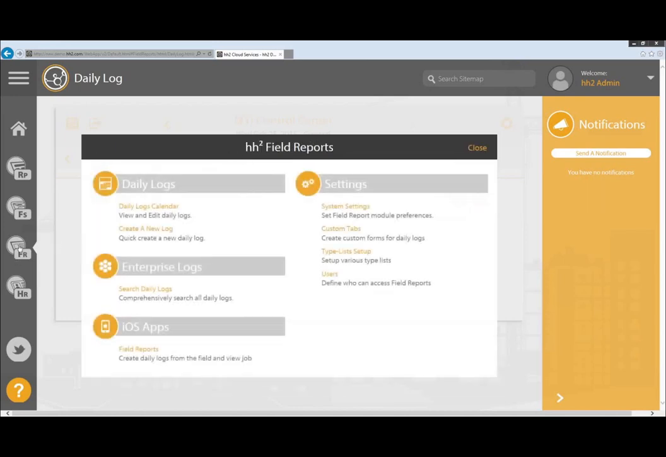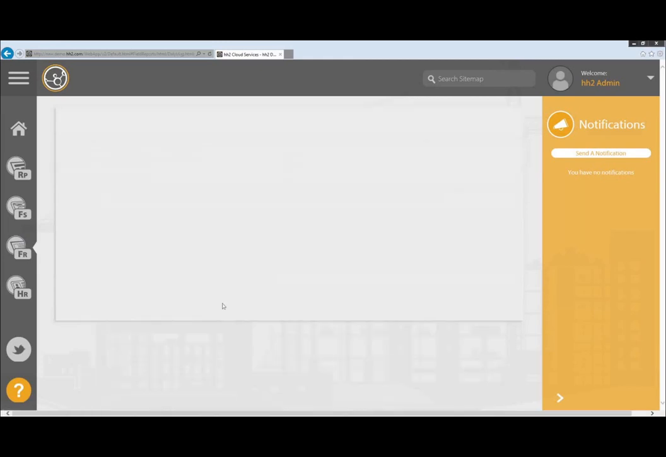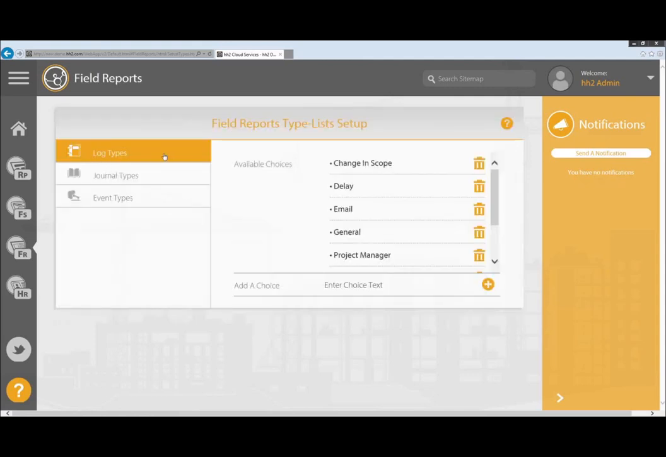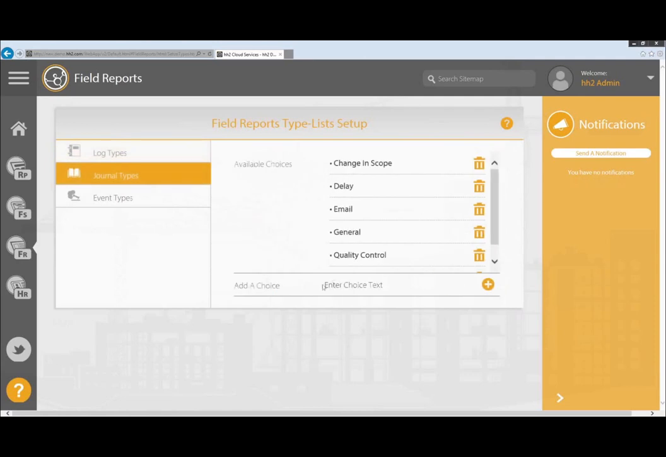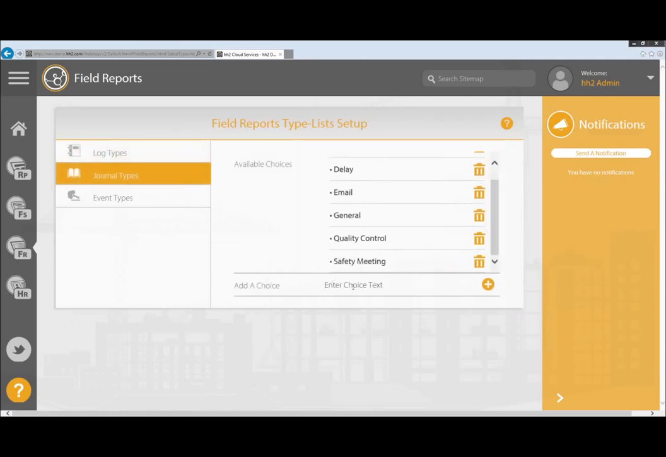If we go out here to field reports, there is a types list set up now. So you guys can come in, click on this, and we've got our log types, our journal types, and our event types. So if I go to journal types right here, I can come in and select remove, delete the ones that I don't want, or add additional ones. I could put in web training, and I could add that as a journal type if I want.